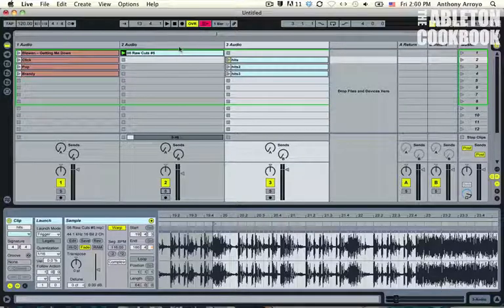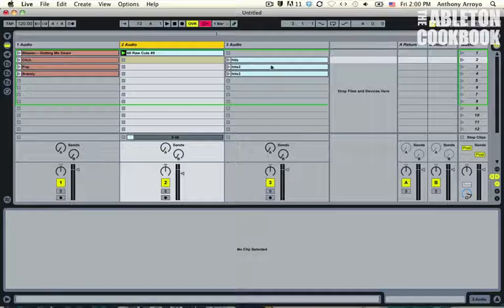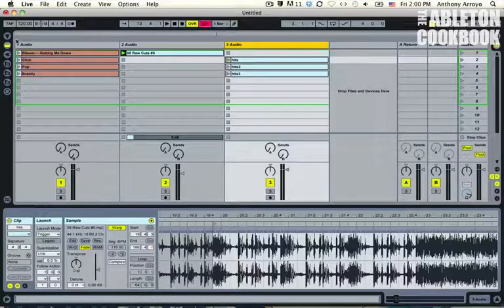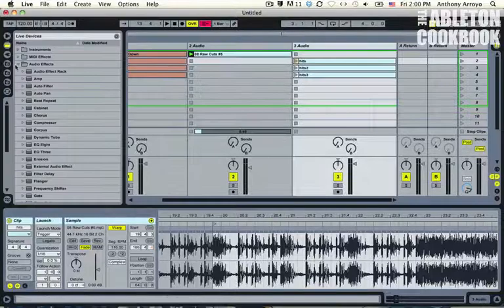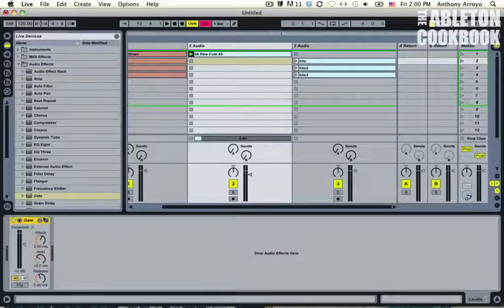What ducking is doing, and a lot of you who are really into sidechaining your bass lines will recognize this, is you can take the volume of one track and use it to force down the volume of another track. So in this case, we want the volume of this main track to duck whenever I play a sample in track 3, for example. We can do this with either compression or gating. I'm going to use gating just because that's what I like to do. So let's go ahead and put gate here.